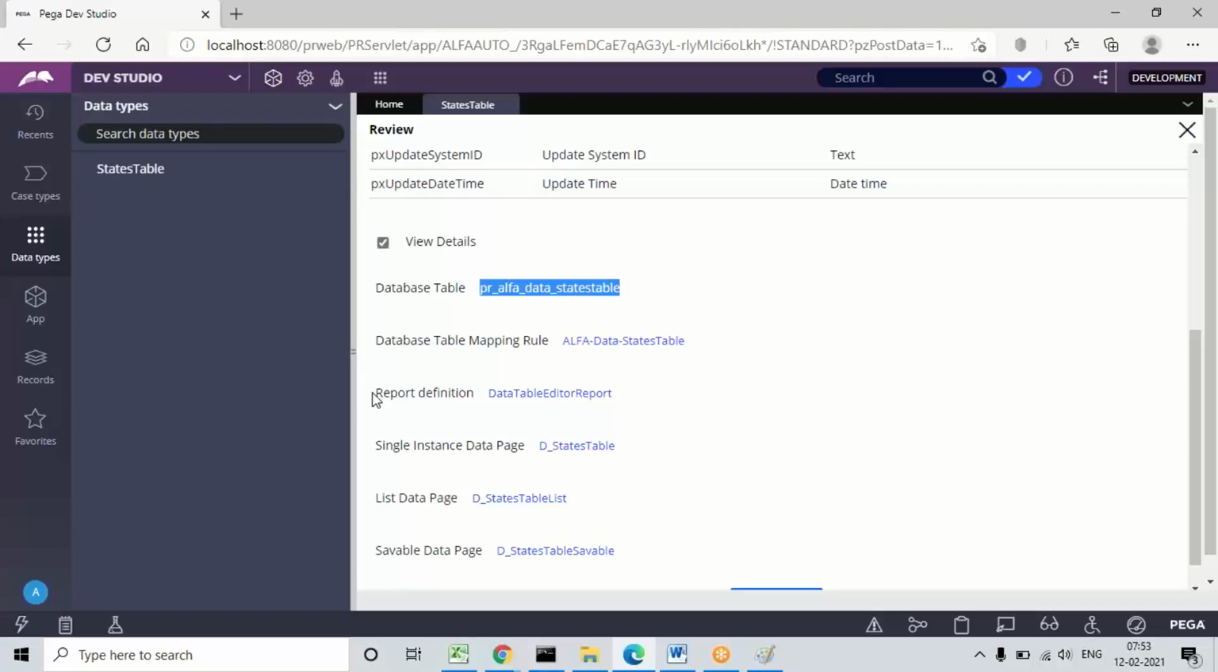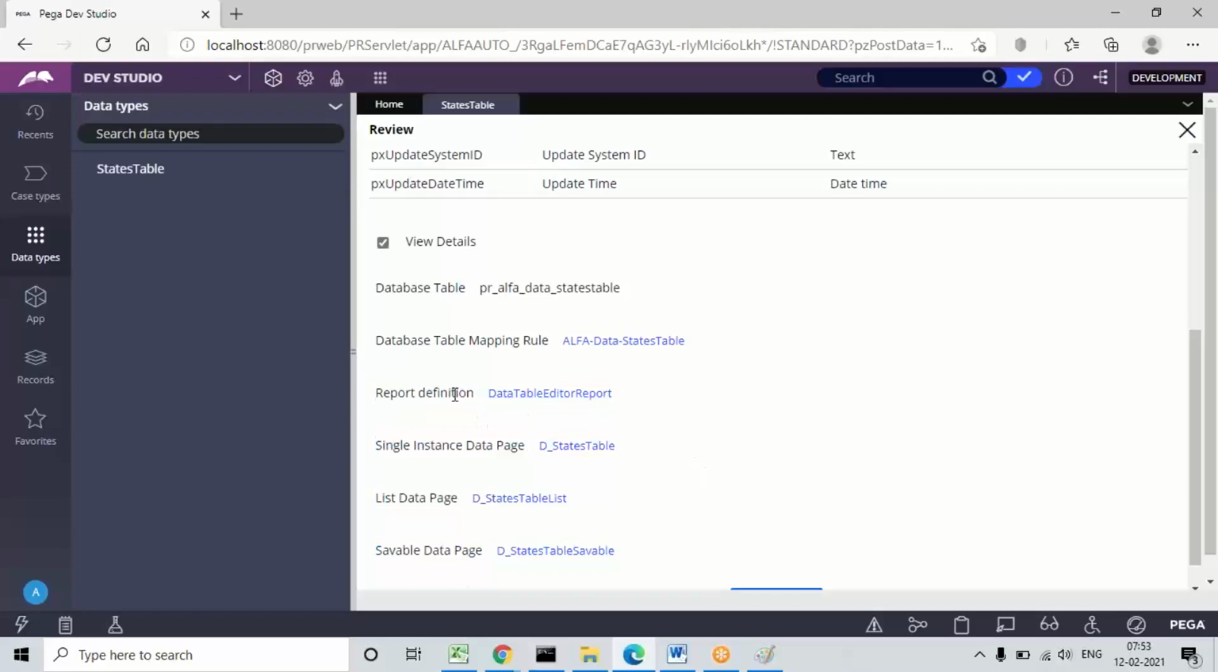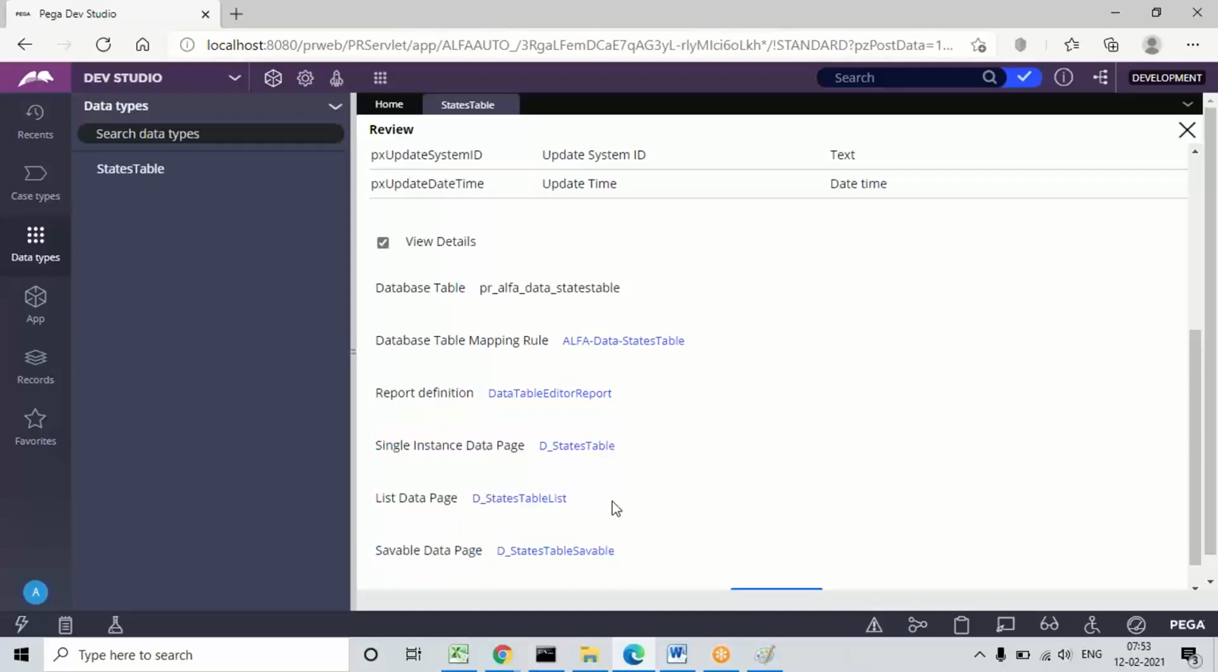And apart from that, some other rules will be created. Actually we don't use them, we'll be creating our rules manually, but one report definition and 3 types of data pages will be generated. If we want to use them, we can, but mostly we'll be creating our own user defined rules. But what data pages are and what the report definition's purpose is, you'll understand from the Wednesday session. So that is about the basics of this data table. When a data table or data type is generated, these are the things that will be created.